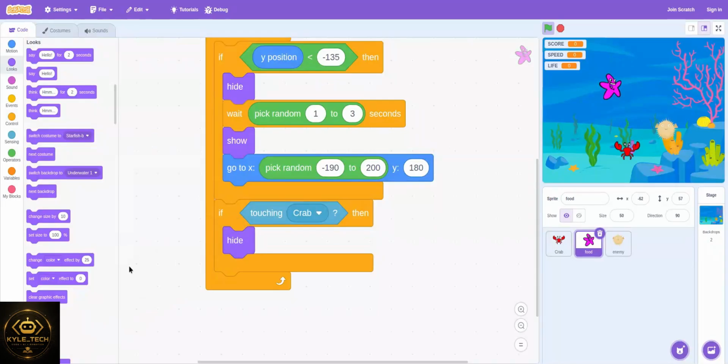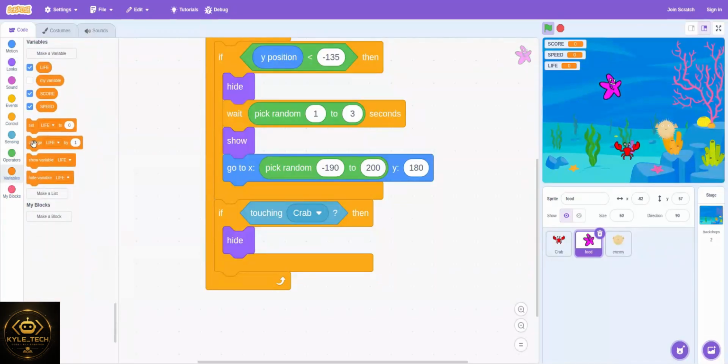It will hide. Then, that is in looks, go to variable and pick change score. You will be changing the score by 1 so far. So change score by 1. Then the same thing, wait and pick random. This one is the one we are going to put.